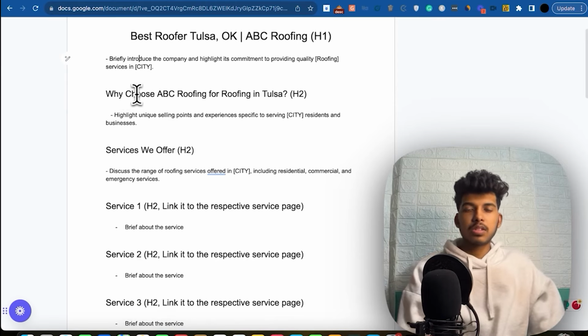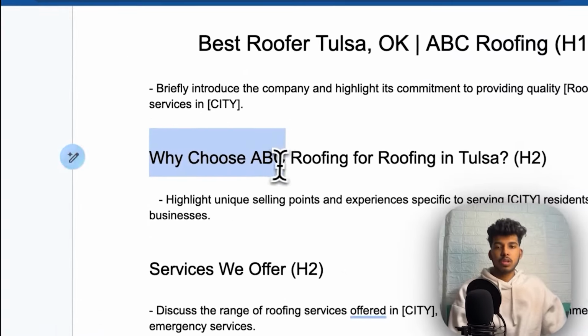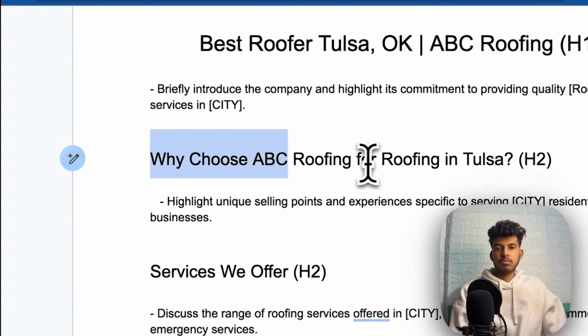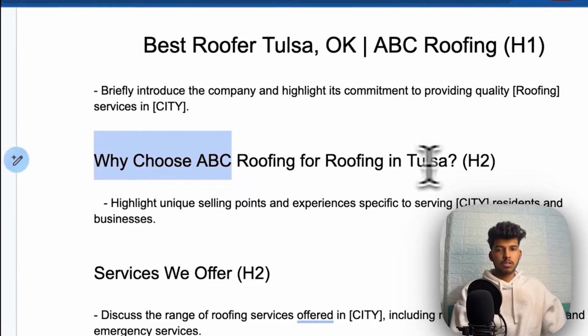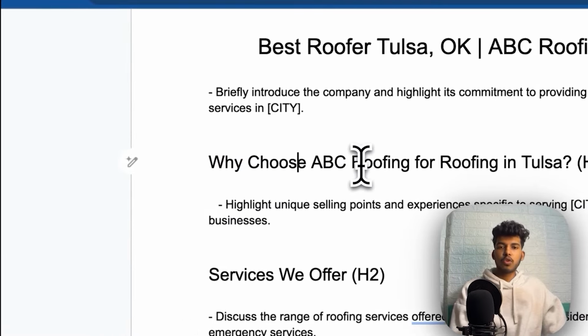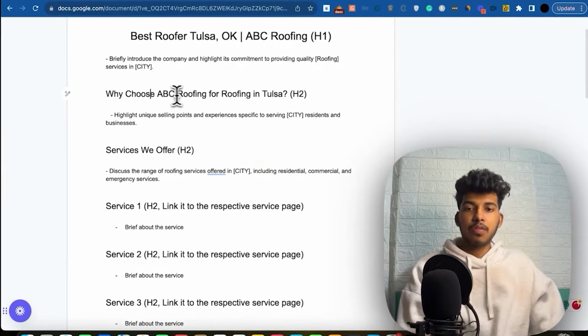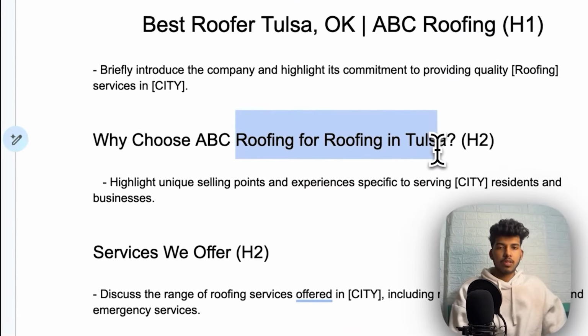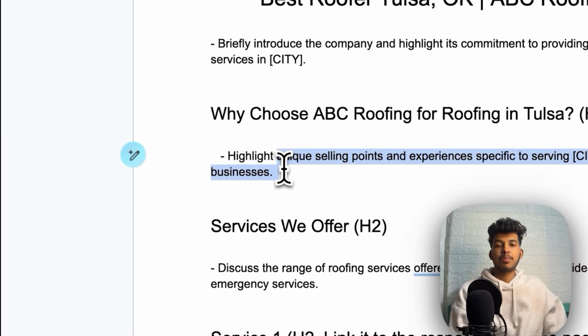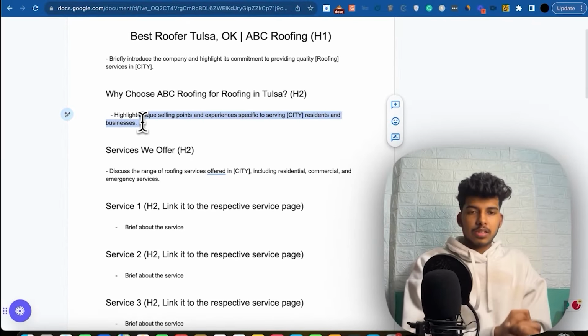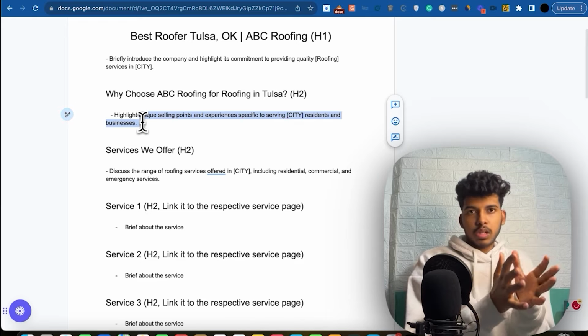Okay, then once that's done, we are having why choose whatever company for the service in the location. Okay, for instance, why choose ABC Roofing for roofing in Tulsa. Okay, and this is an H2, so we have the keyword in here as well. Then we have some sort of unique selling propositions and experience specific to the service in the location.